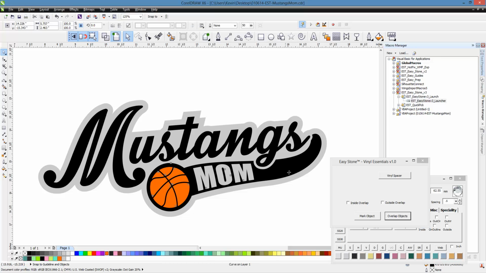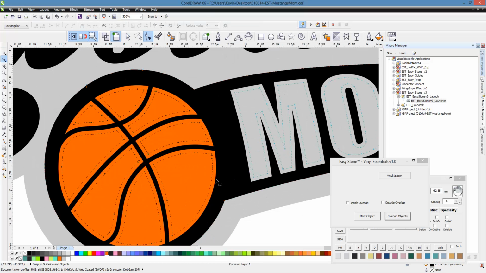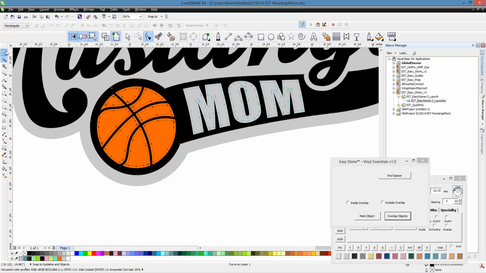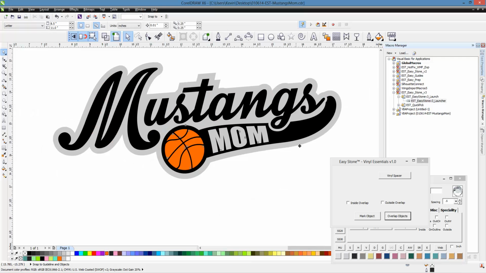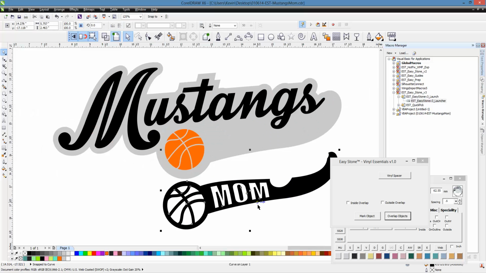So when I double click on my tail, do you see that little tiny overlap? All even in through mom here? That little tiny overlap is created for us. So you can see we've now punched a hole.